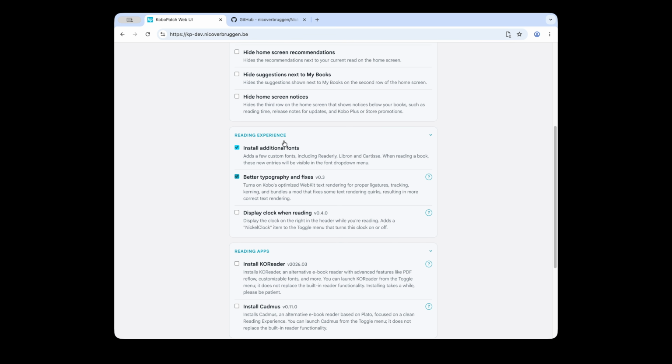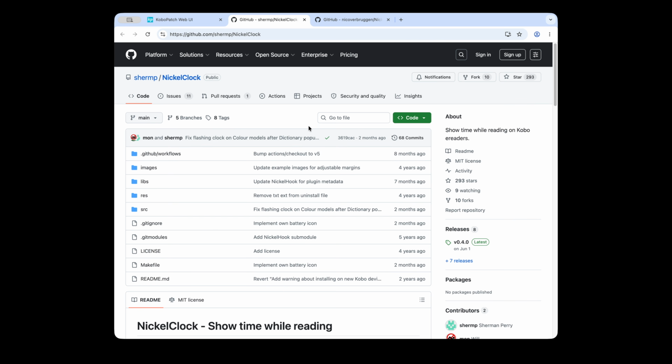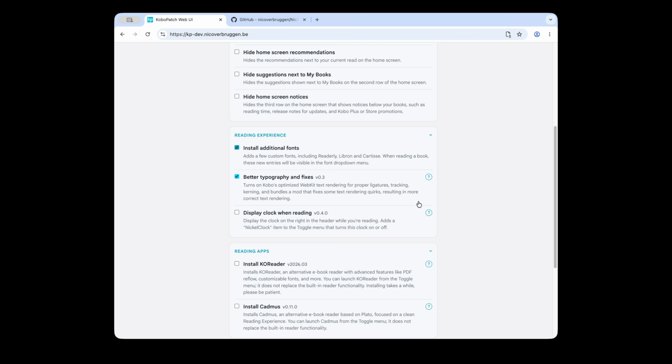Then below here, we now have reading experience, which includes our nickel clock option, which is a little bit easier to find. It's now here, and it's available as display clock when reading, which I think makes a lot of sense. If you click this button here, you go to the actual plugin on GitHub, which is the website where you can actually find the mod if you want to install it yourself separately, manually.